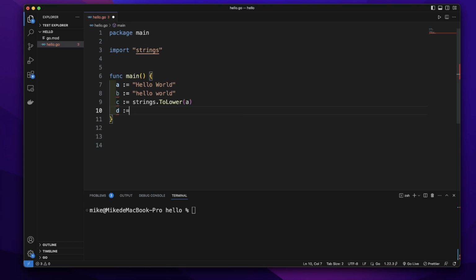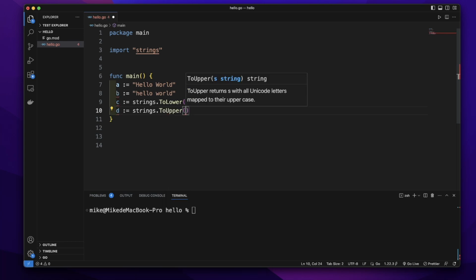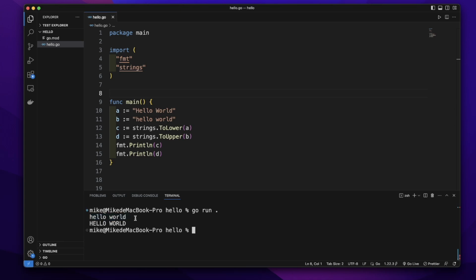Let's create a variable d equal to. This time we'll call the ToUpper function and pass this b variable into this ToUpper function. This function will make this b variable's value to be uppercase and return that value to this d variable. And let's print out a c variable and a d variable. In terminal, let's go run. You can see c variable's value, all the letters are lowercase, and this d variable's, all the letters are uppercase. We can use the Split function to split a string by a separator.